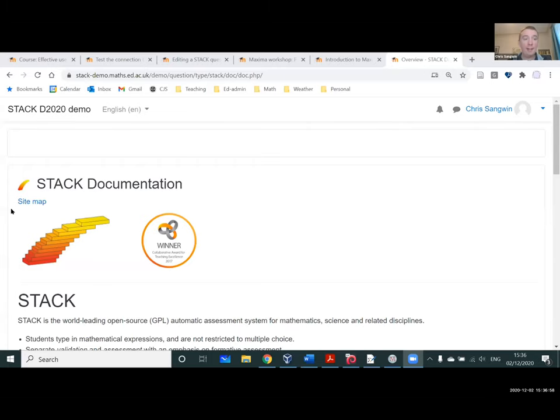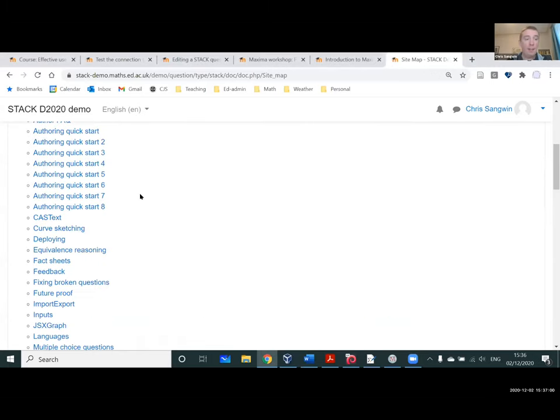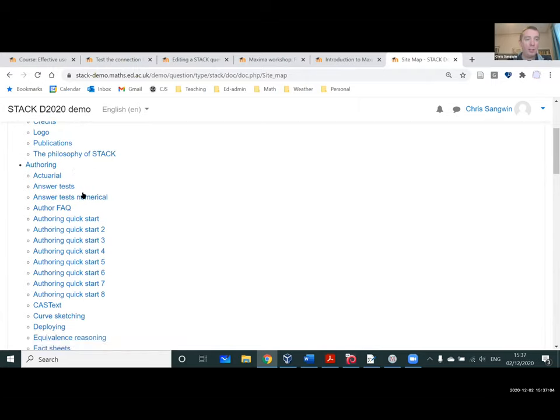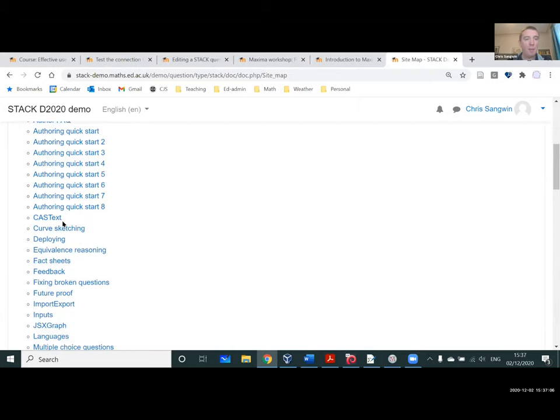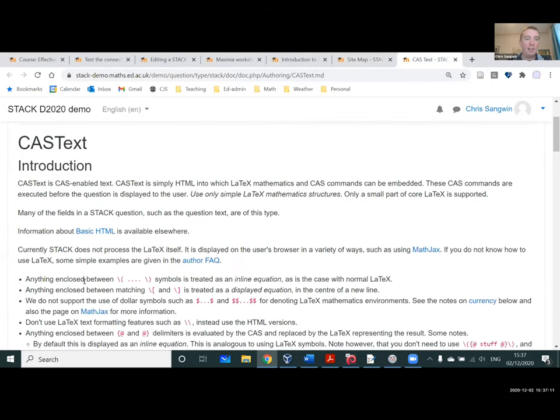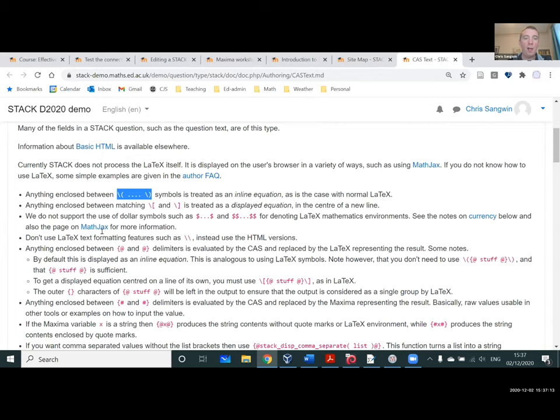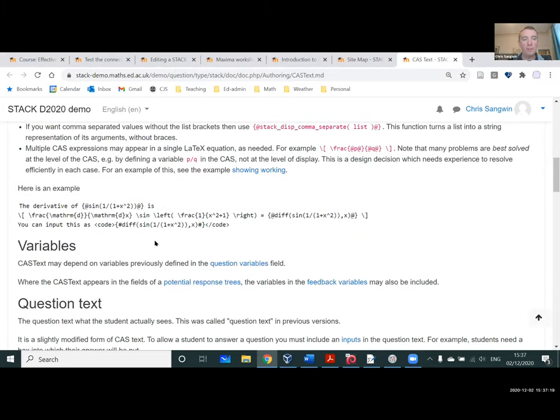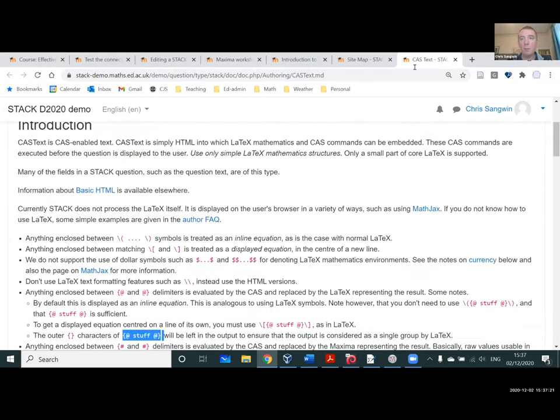because there is a lot in there. And here we have the documentation. There's a lot of it. So there's stuff about authoring questions, answer tests, what is cast text? So this really is about the design of cast text. And this is a kind of top level thing about how to include LaTeX, how to include stuff, and all this kind of thing, right? So that's part of the documentation.